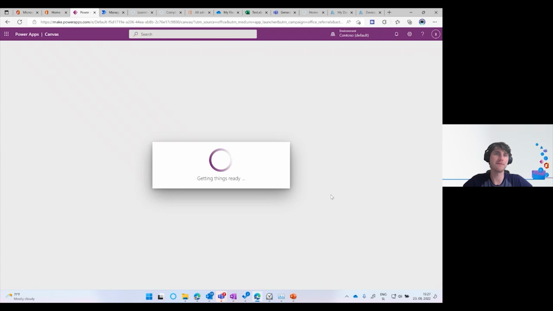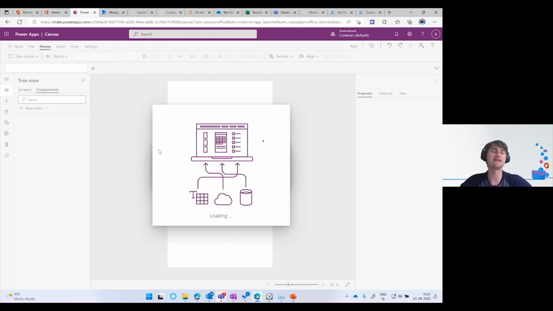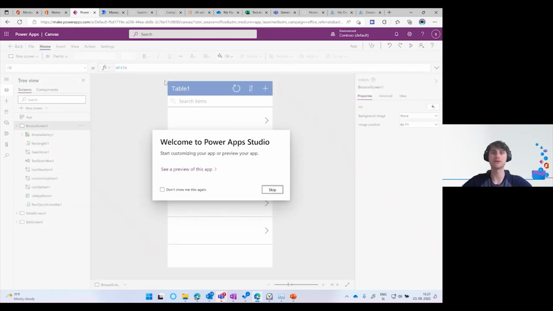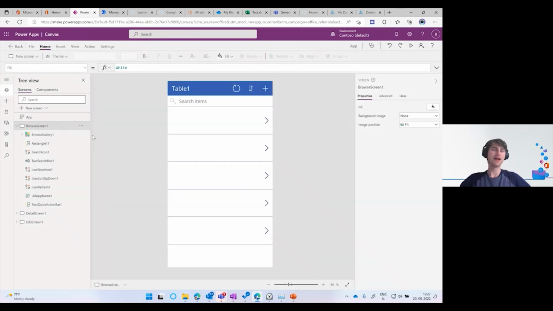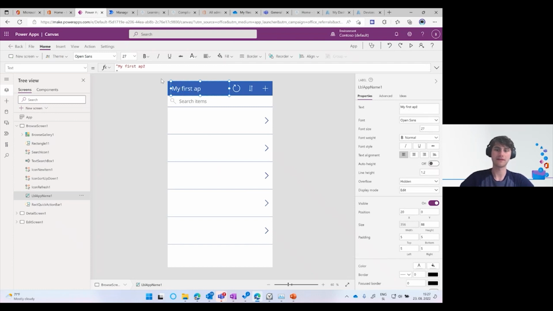I could also do the same if I have an SQL database, for example. I could just plug it in there. Another one that is interesting is if you want to use SharePoint, for example. Again, also very doable. Okay, and now here we have our designer, and that's why I mentioned that it kind of looks like PowerPoint. So let me maybe change the title here to my first app. Okay, app. Here we go.